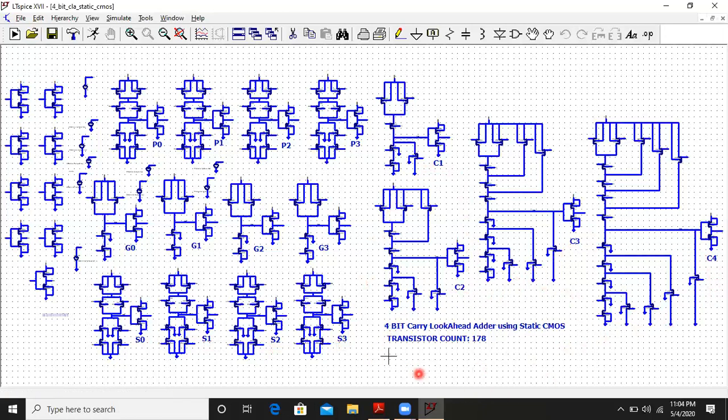You will be surprised to know that the transistor count to implement a 4-bit carry look ahead adder using static CMOS is around 178. You are free to count the number of transistors. You can implement this design on paper and count the total number of transistors. If such a design, like a 4-bit carry look ahead adder, comes in the exam, it will definitely be asked for around 20 marks because it contains a lot of transistors, designs and equations.